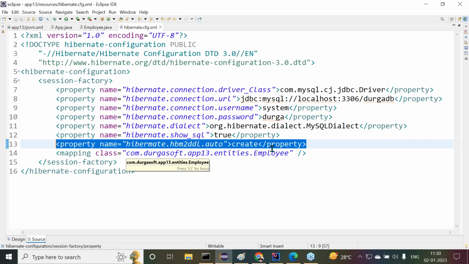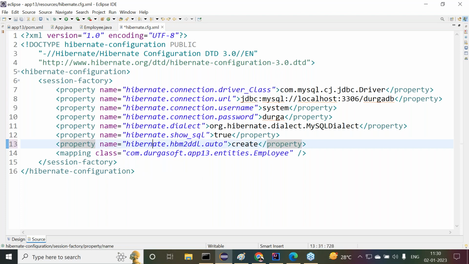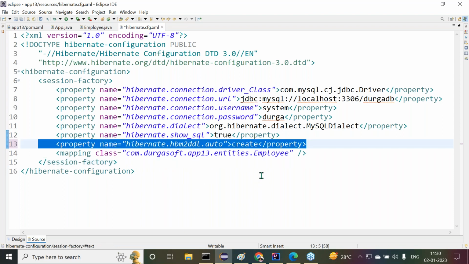Guys, now tell me, what is the purpose of this particular one? Anybody else can give the answer for it now? What is the purpose of this particular one? The purpose of this particular one is what I'm telling you.